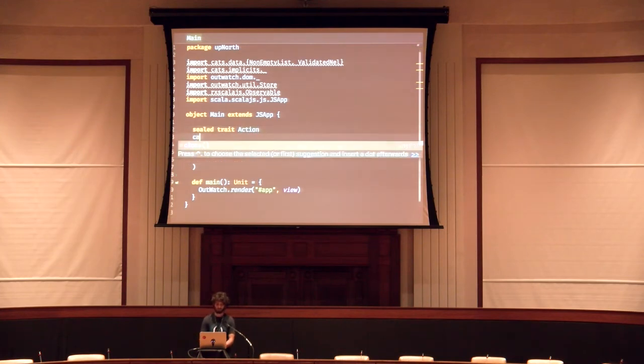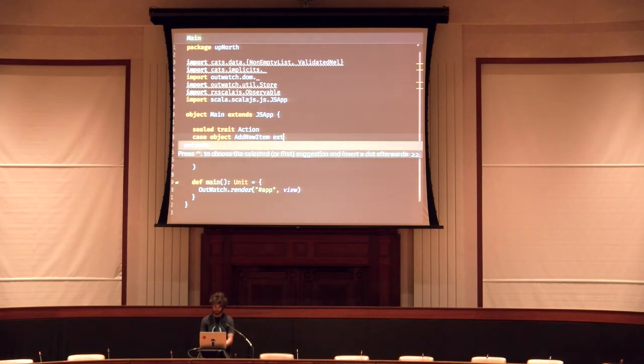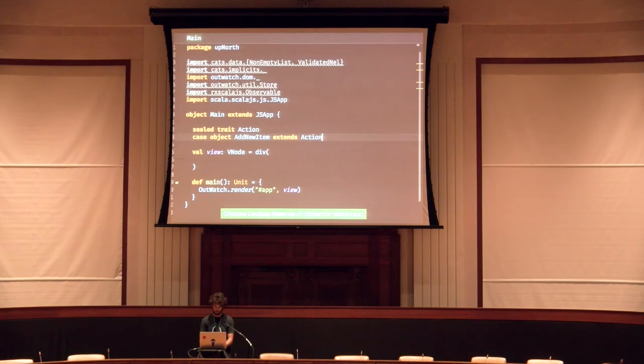And the very first action, the very simplest action, is we're going to want to create a new item in the list. I'm going to call it add new item. It's going to extend action.